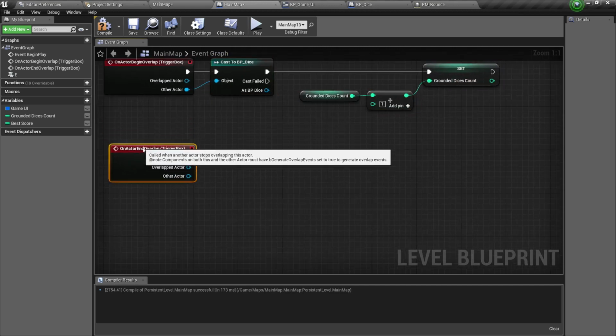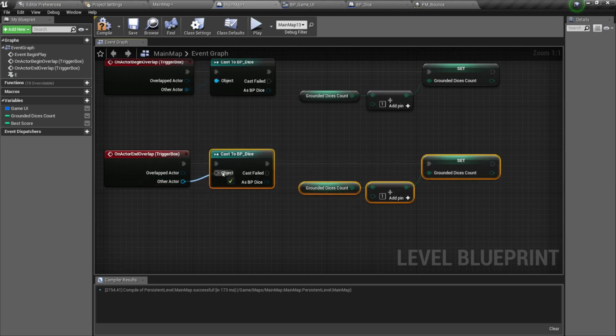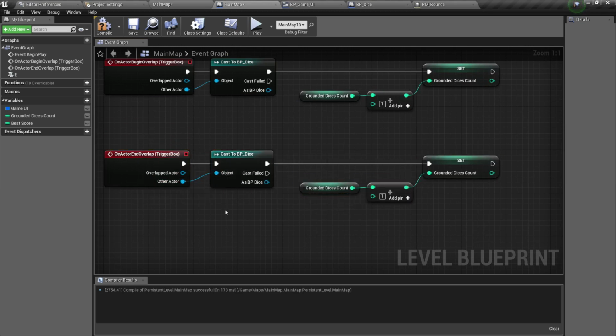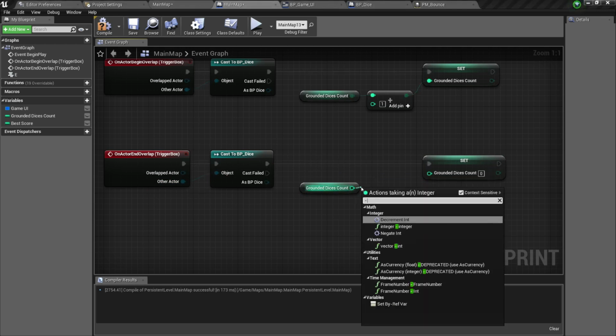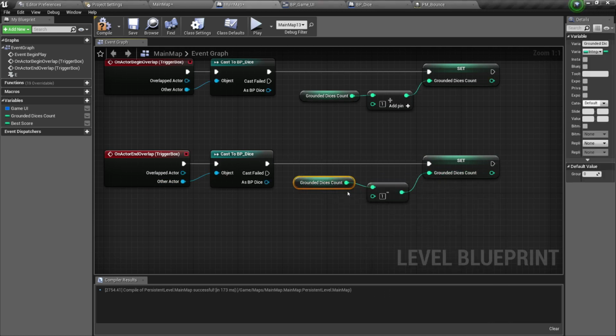Similarly, I'm going to copy this, paste it over here. And again, if we collide with the trigger after we end the overlap, I'm going to do the same thing, except over here, I'm going to say minus integer, which is going to subtract 1 from the grounded dices count. Compile and save that.